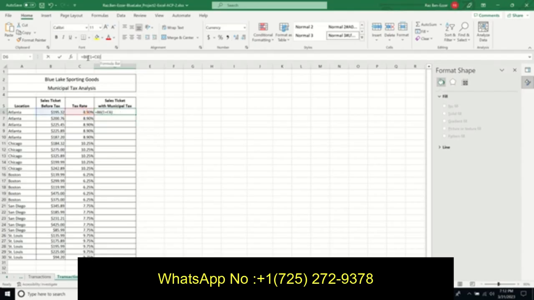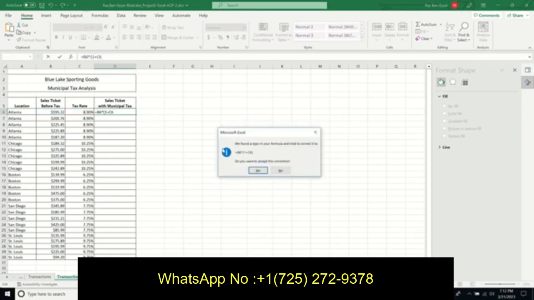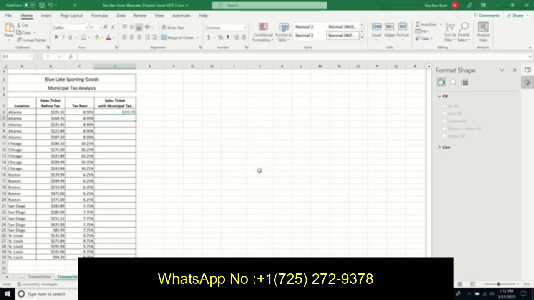Oh, sorry. You know what I forgot? The times. Let's do it again. I didn't close the parentheses. B6 times 1 plus C6. Enter. We find a typo. Do you want to accept the correction? Yes, I do. And then it'll calculate the right amount.